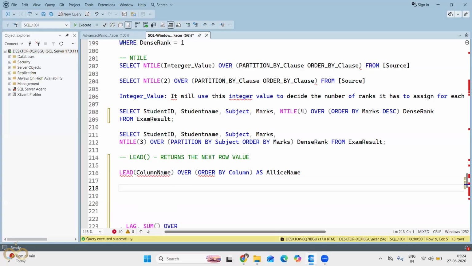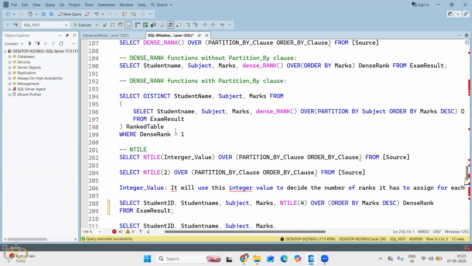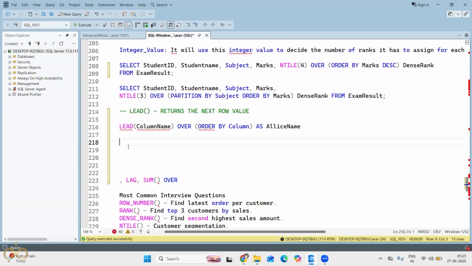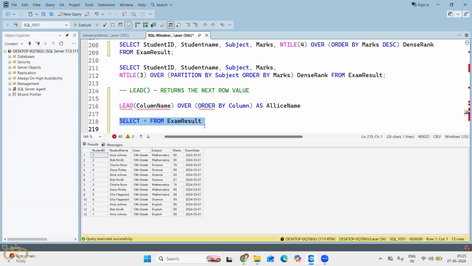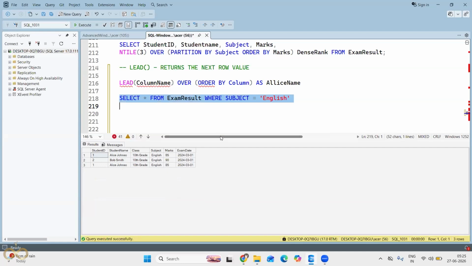For example, let's say what we are having here. This table we can use. Let's start from exam result, and just for understanding, we will filter with any one subject. The subject is equal to English. So we are having three students here.